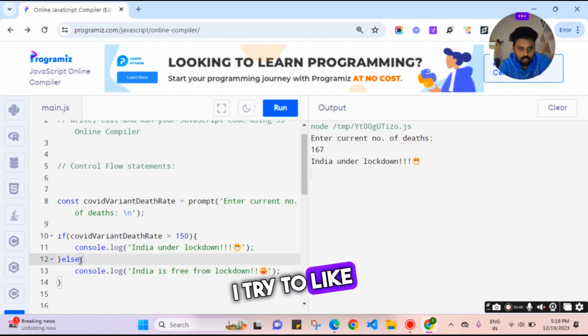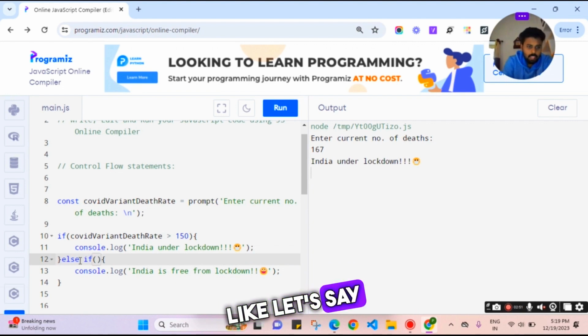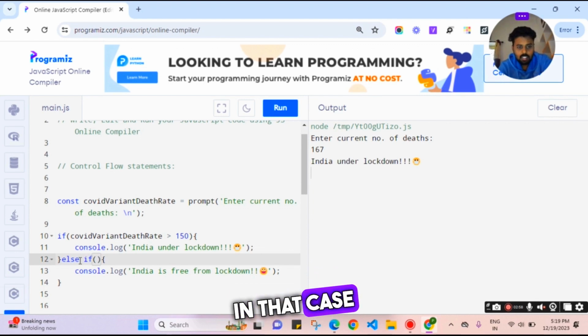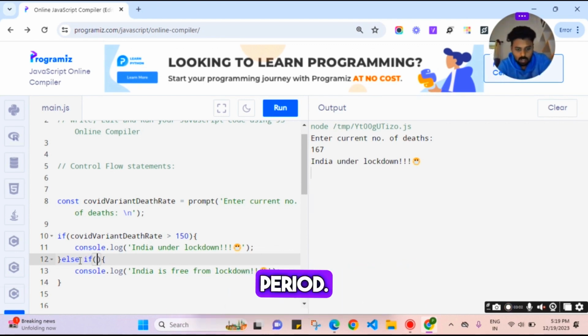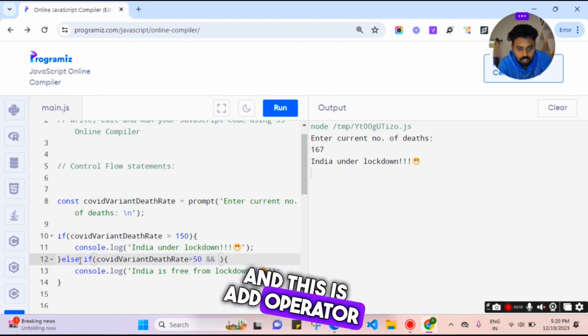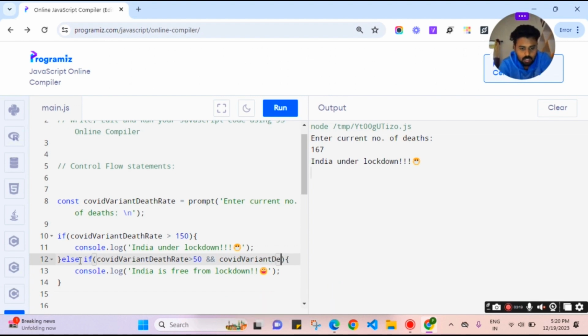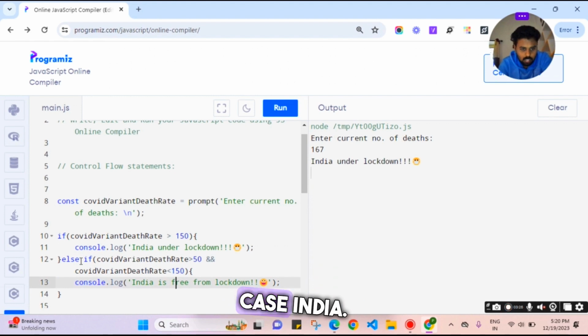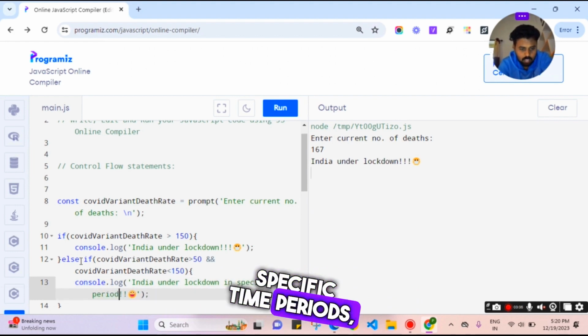Now let's introduce an else-if condition. Let's say if the COVID variant death rate is greater than 50 and less than 150, in that case there will be lockdown only in specific time periods. Now let's add that code. If COVID variant death rate is greater than 50, and this is an AND operator, COVID variant death rate less than 150, then in that case, India is under lockdown in specific time periods.